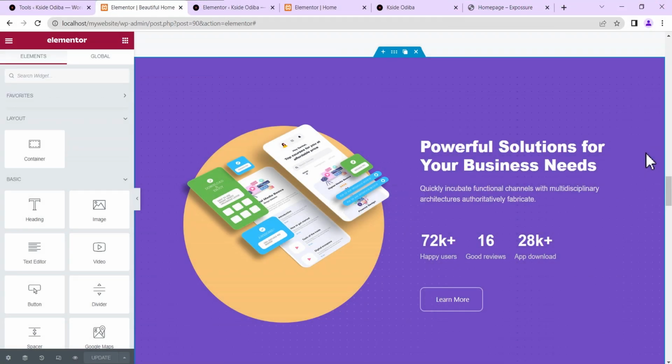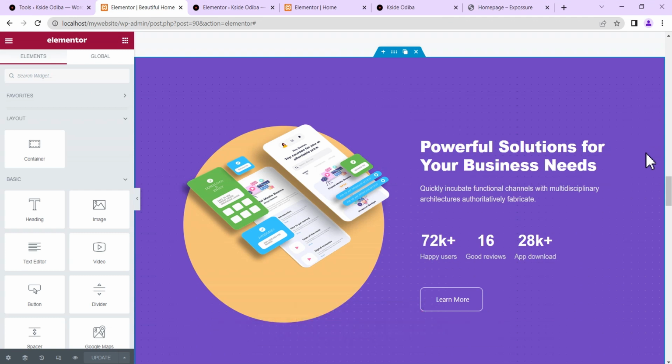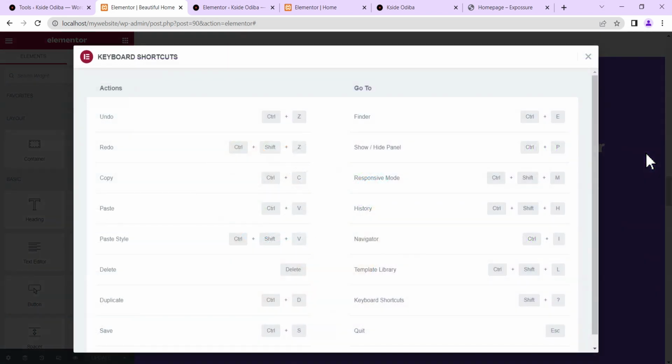The next feature we'll be talking about is the Elementor keyboard shortcut. This feature shows all the various keyboard shortcuts on the Elementor page builder that you can use to speed up your work. To see them, you simply press the Control key and the question mark key on your keyboard, and you see the keyboard shortcuts. As you can see, the shortcuts may be too much to memorize them all, but if you can actually memorize these shortcuts, it will really speed up your work.